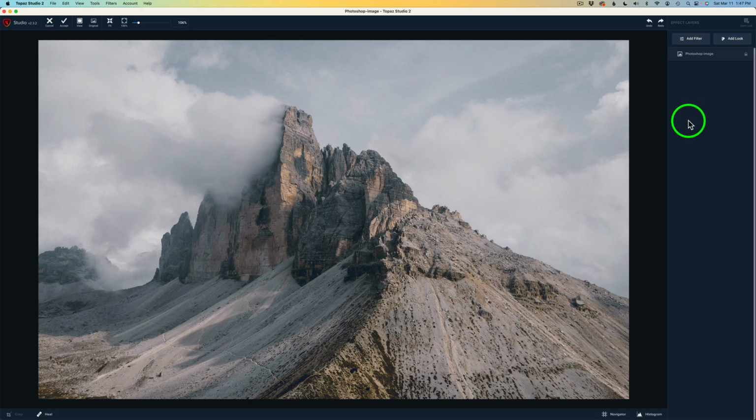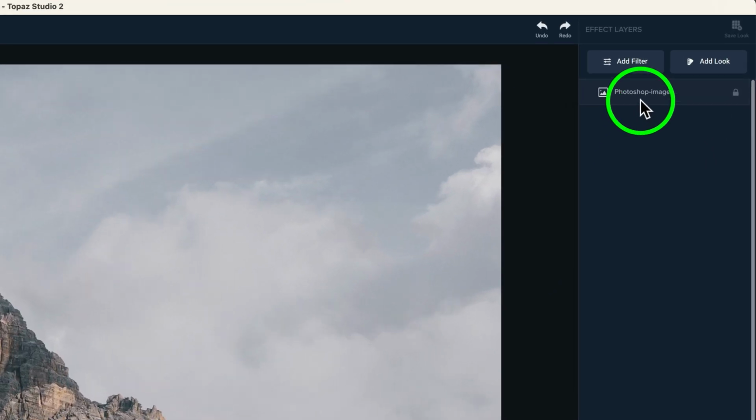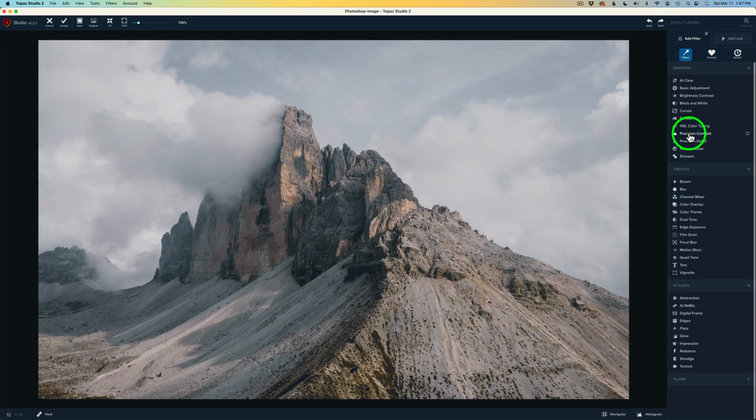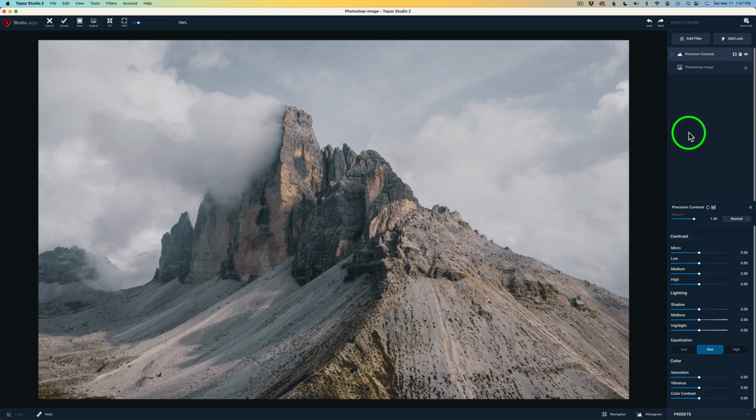Well, here I am inside of Topaz Studio 2. I'm just going to come up here to Add Filter, and you're going to find the Precision Contrast filter under the Essential tab, and you'll find it right here, Precision Contrast. I'll just go ahead and click on that. And we're going to make some adjustments here.